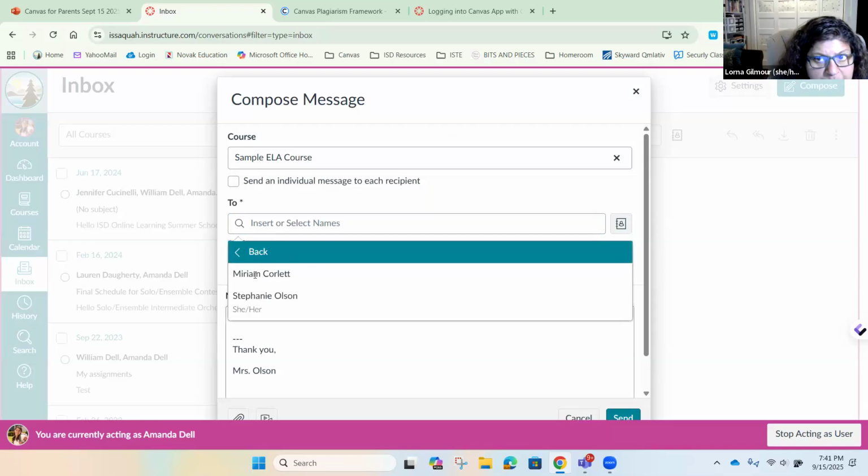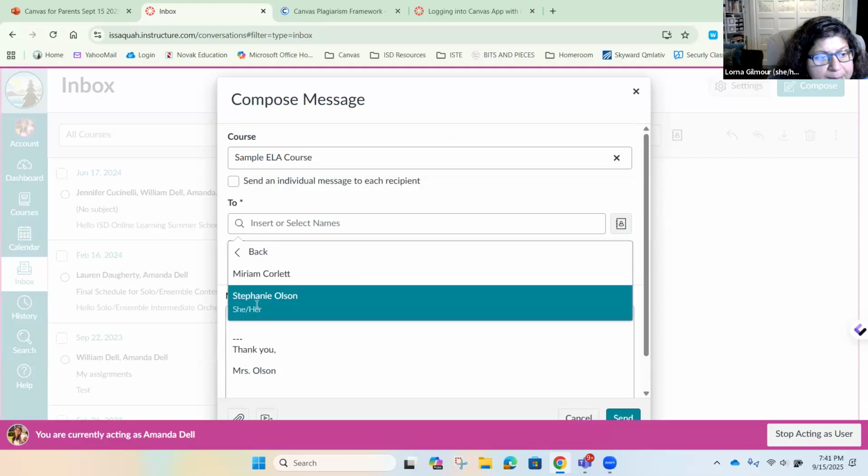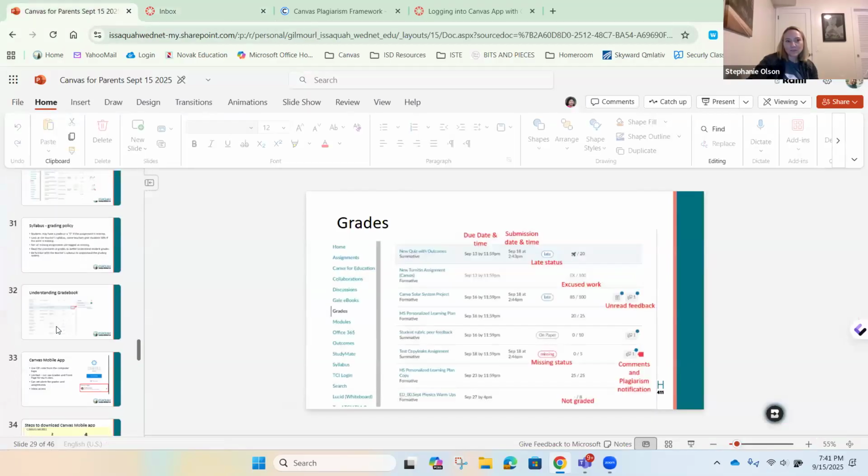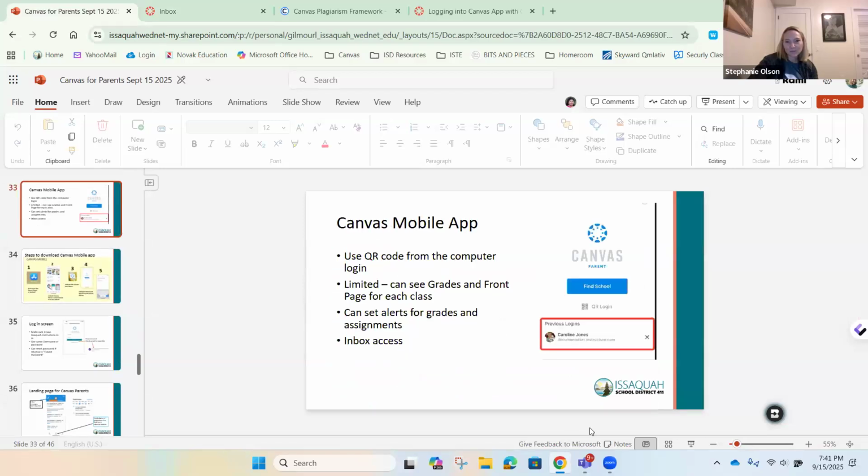But in the meanwhile, should we move on to the Canvas mobile app? Yes, let's do that. So that is mostly slides because it's really hard to replicate. So I'll just open the slides here.